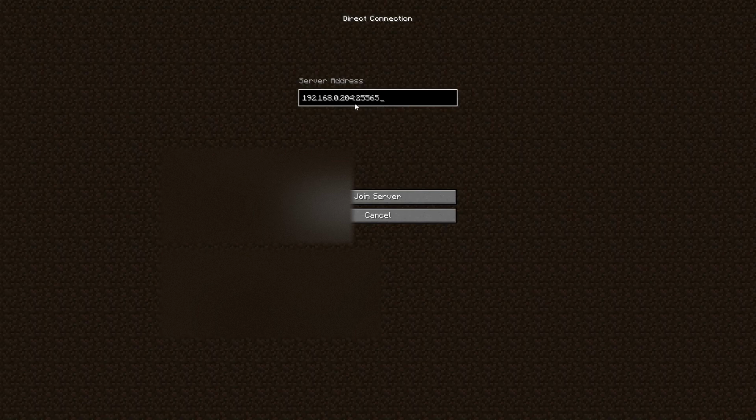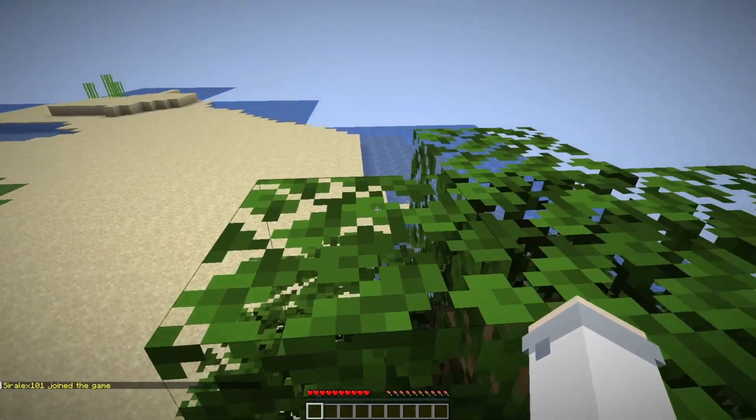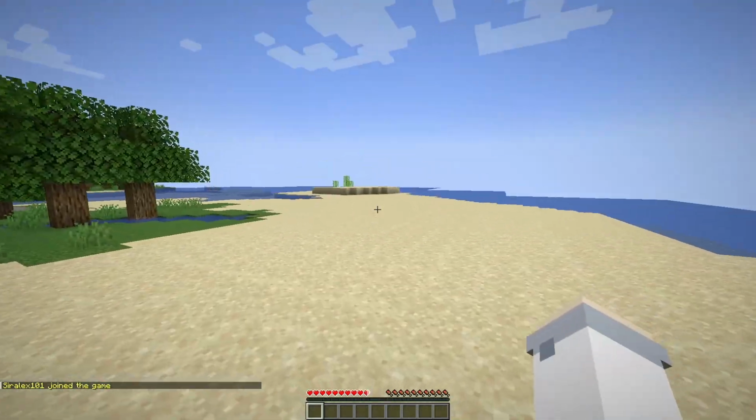Now, the default port for servers, which doesn't matter the term, is 25565. So what you're going to want to do is press shift and then get that colon right there and then do 25565. And then you're going to click join server. This is going to allow you to join the server nice and quick. And boom, you're in the server.